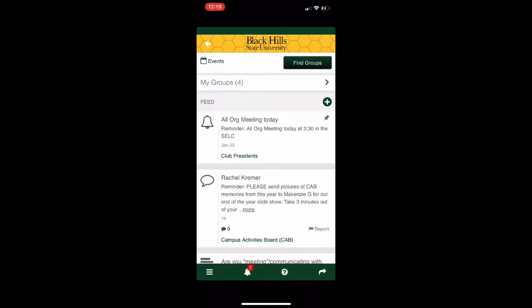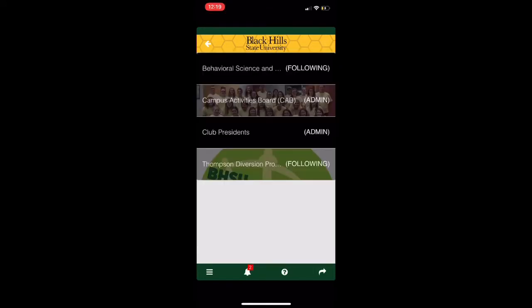Now I'm going to go back and I'm going to go through everything on CAB here just because it's one that I have admin privileges of, so it's easier to walk through. Obviously, you are going to be the admin of your respective club. Oh my gosh, wrong word. Anyways, your club or organization.